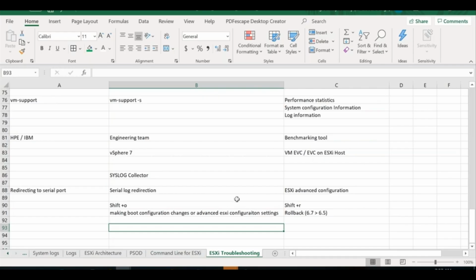What we have to do is get into the serial port, or Shift plus O. There are a few commands where you can change the configuration to log the serial logs into the serial output. I'll show you these commands, how to run them and enable it in our environment, and how to debug this output.